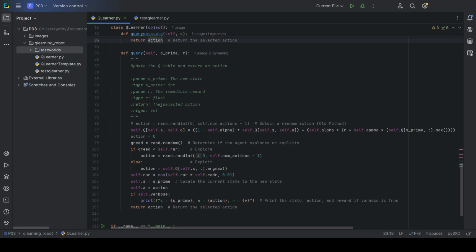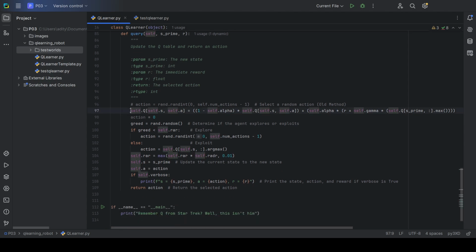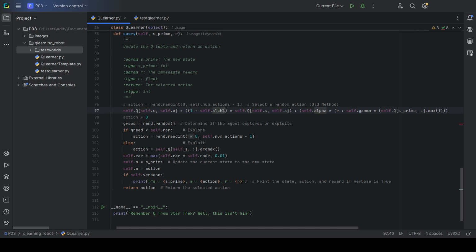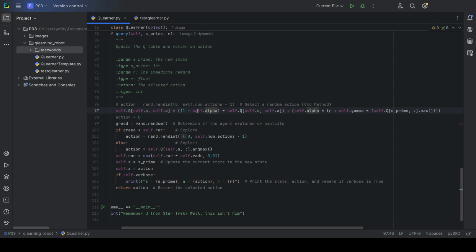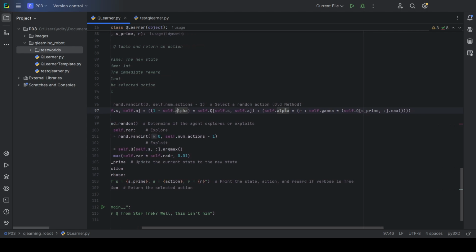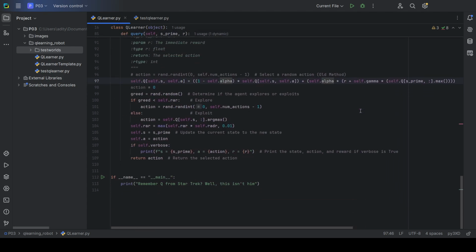And then for query, it's very similar. The main difference here is that we also add this section here at the top where we change the value of the current state action combination based on the value of the previous combination using this 1 minus self alpha times the Q of S and A. And then we also use the new stuff by getting alpha times the reward plus the gamma times the max Q value for S prime, which is our new state.